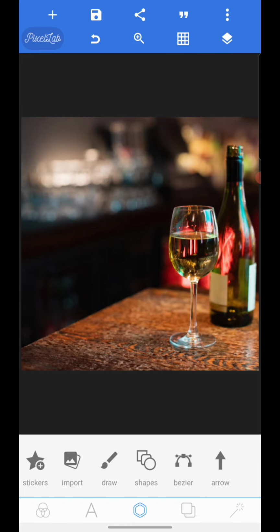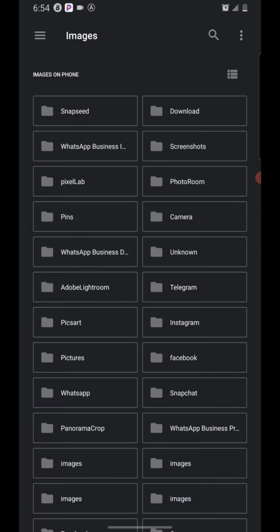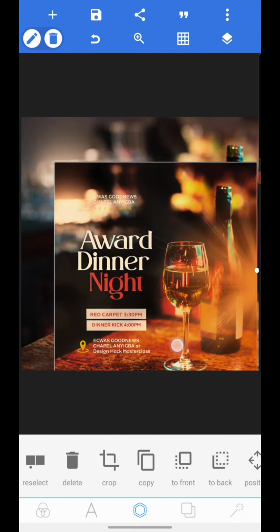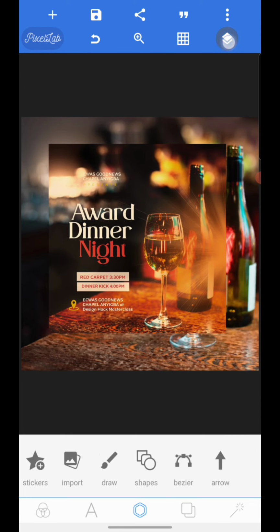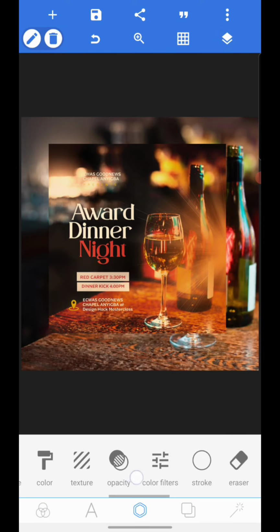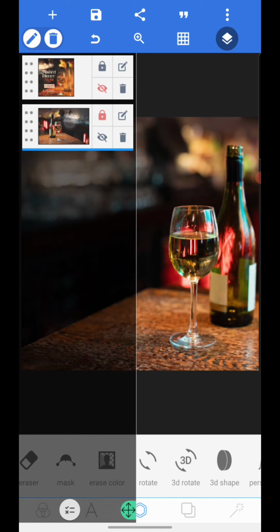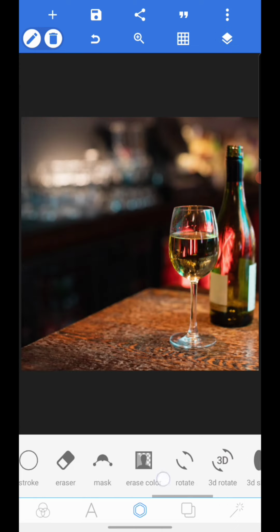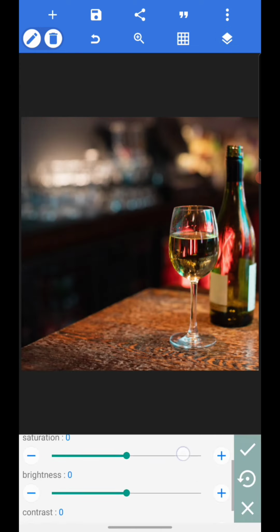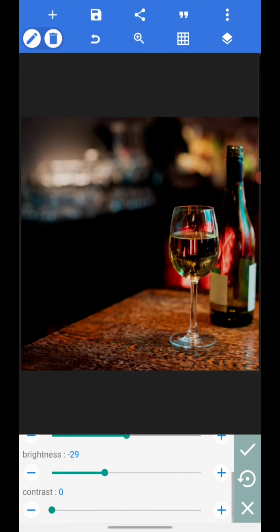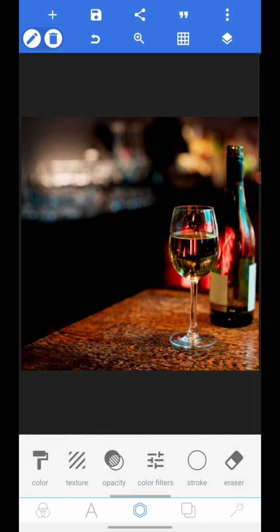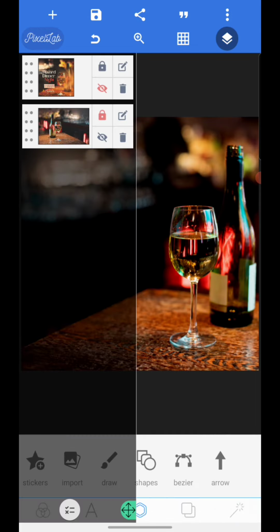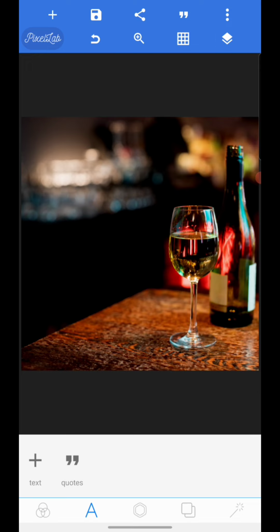When you lock it, let's go back and import the design so we can follow the whole process. This is where I have the design, and this is what it looks like. First things first, we edit the background. The background is not really looking good enough, so we are going to make some changes. Come to color filter, reduce the brightness like so, and then increase the contrast, to look like this.